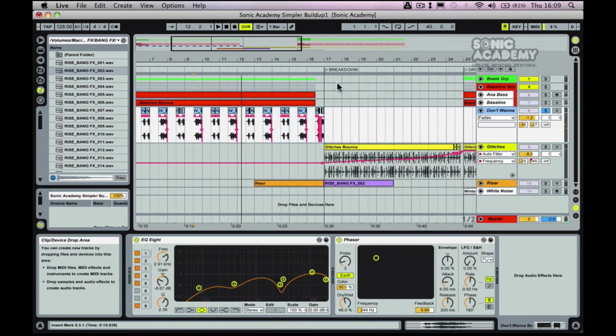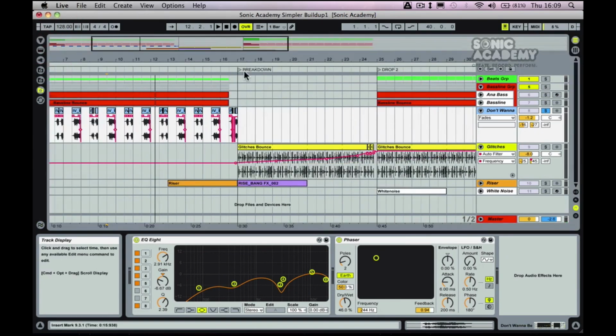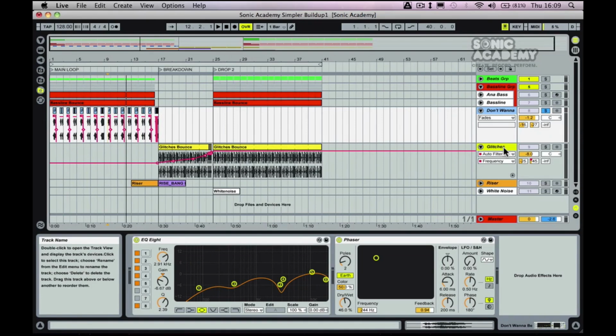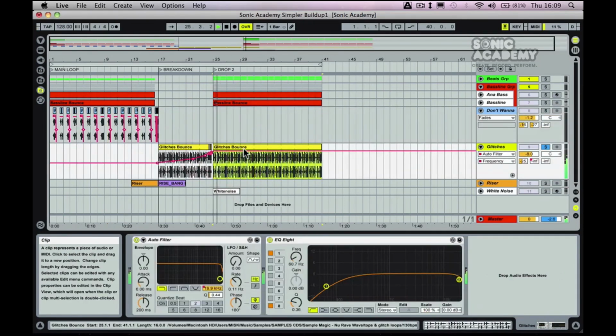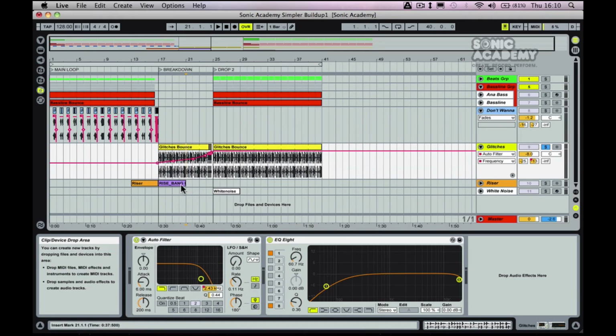Now the vocal is actually what we're going to use as part of our build-up, but I'll just guide you through the rest of the track here so you know what you're dealing with. A little glitchy thing, which comes in after the breakdown when it drops back in again. And we've actually put a filter on this, which you can see is automated just during the breakdown, just to build it up a little.